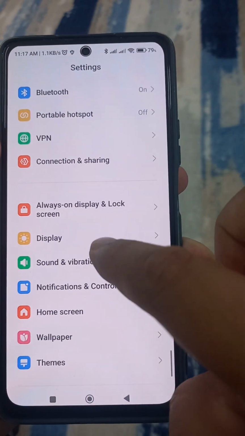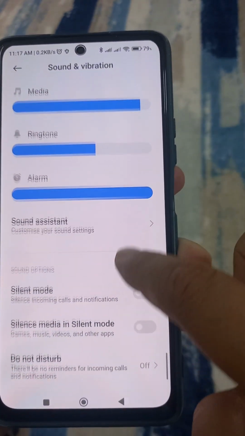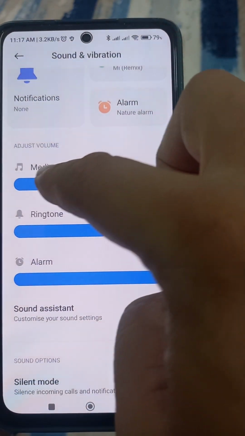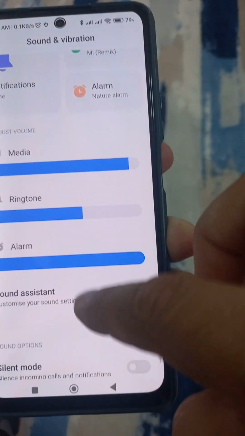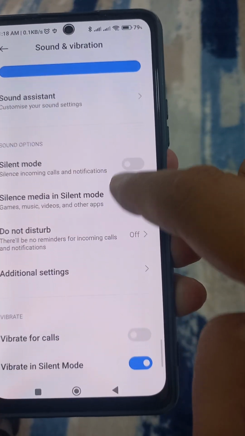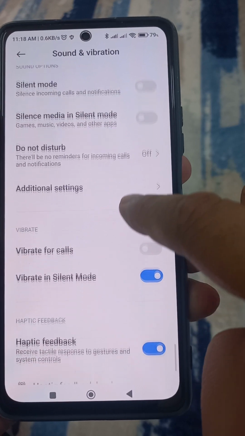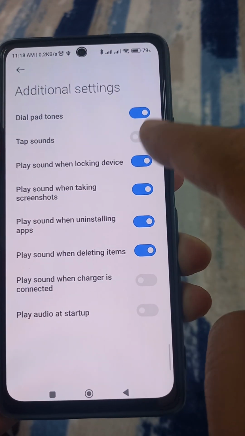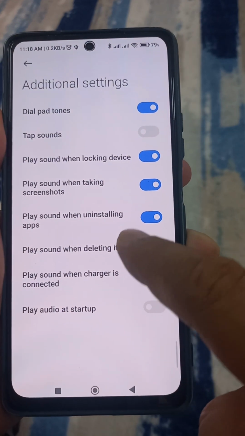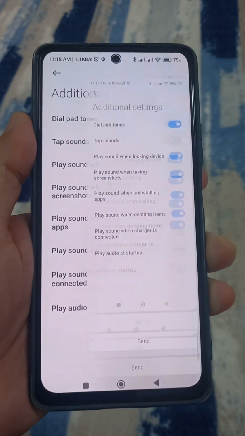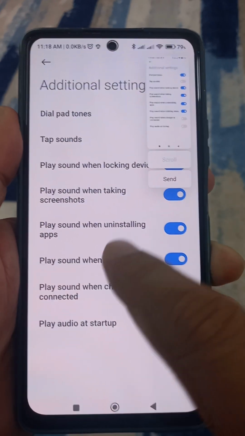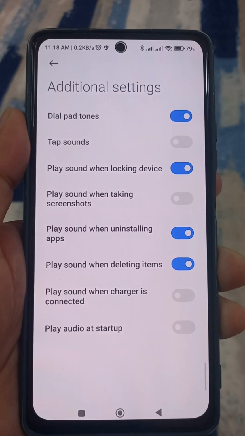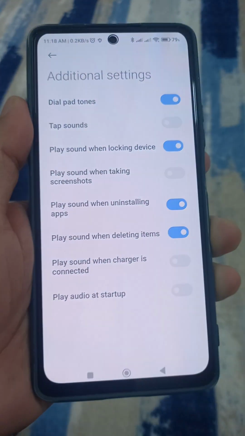Many settings are there. We can adjust the volume level from here, ringtone, alarms, and then we can activate the silent mode. But for that we will go to additional settings, and here we can adjust any of them. Suppose this click sound comes, then we tap it off, play sound while taking screenshot. Now it will not come.